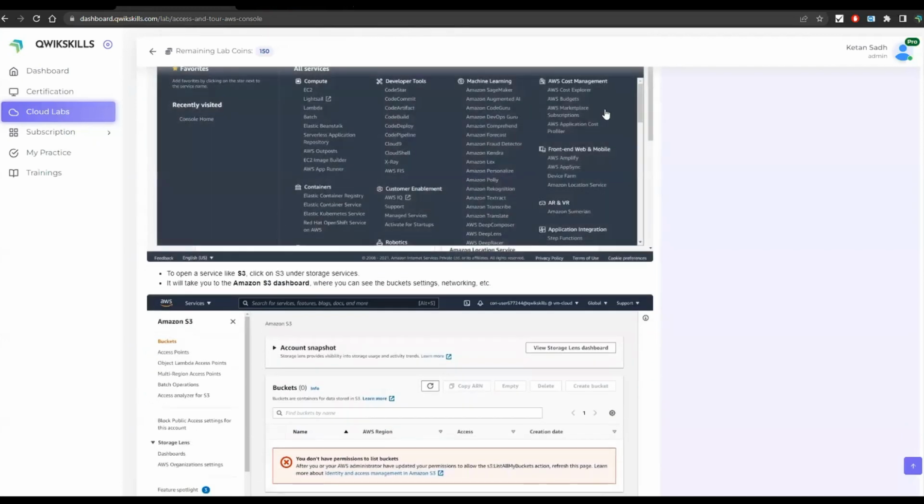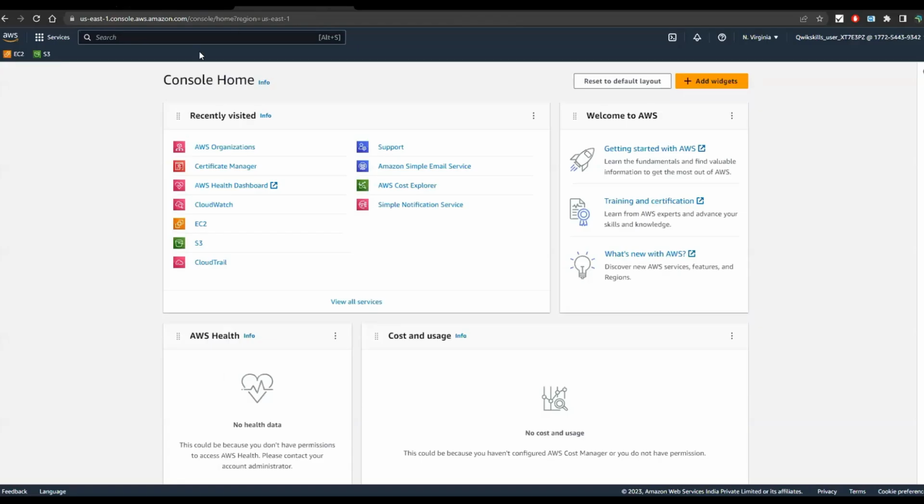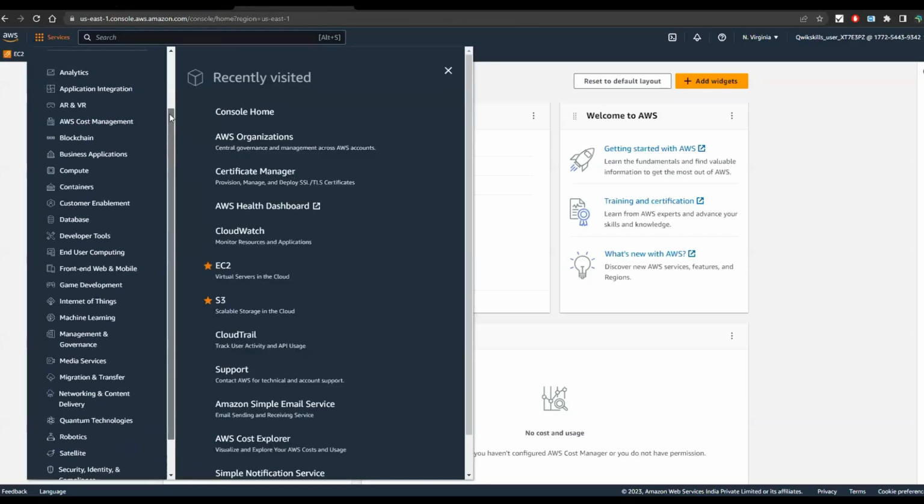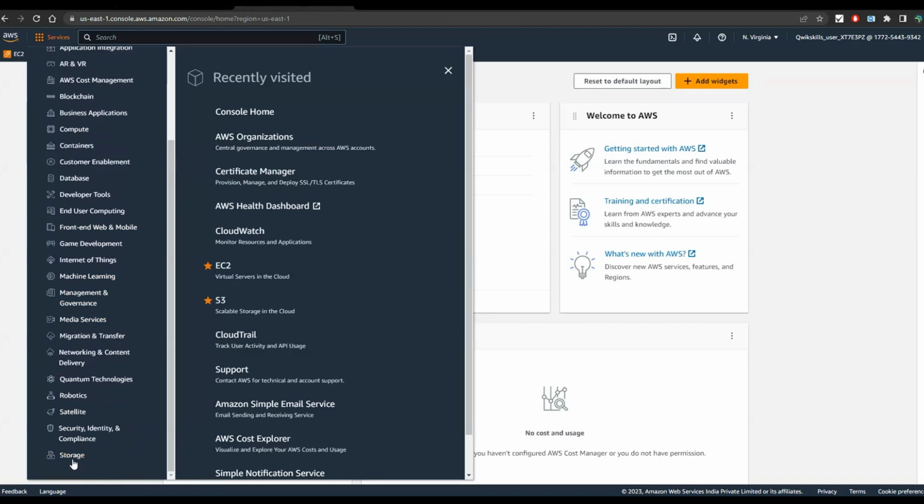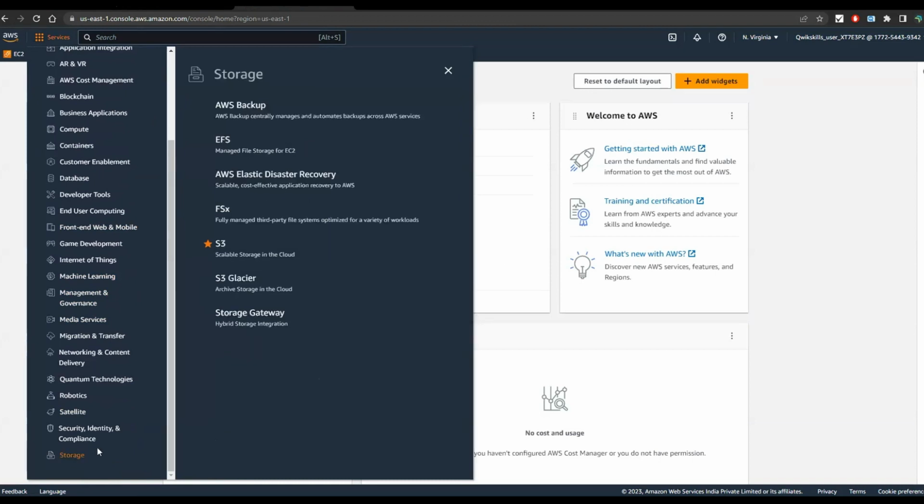Now what it is asking us to do is to open a service like S3. Click on S3 under storage service. To open it, we'll have to select the storage category. Under that storage category, we'll find all the services which are based on storage. S3 is nothing but scalable storage in the cloud. It allows you to have unlimited storage in the cloud. So to open that, we can just click on S3.